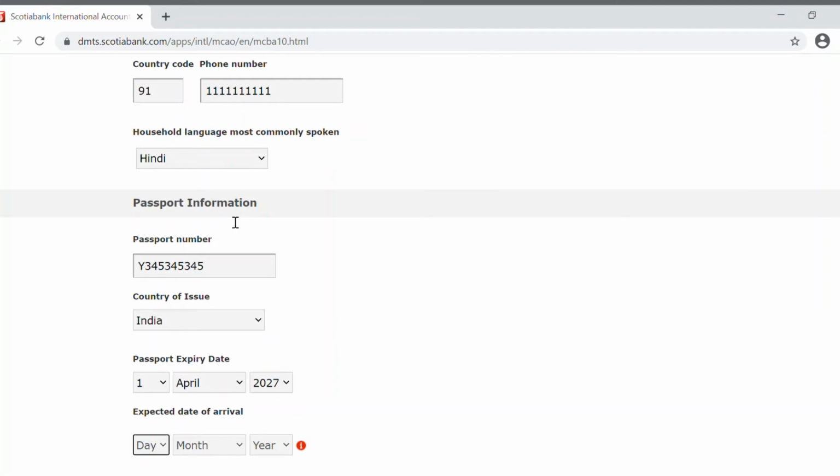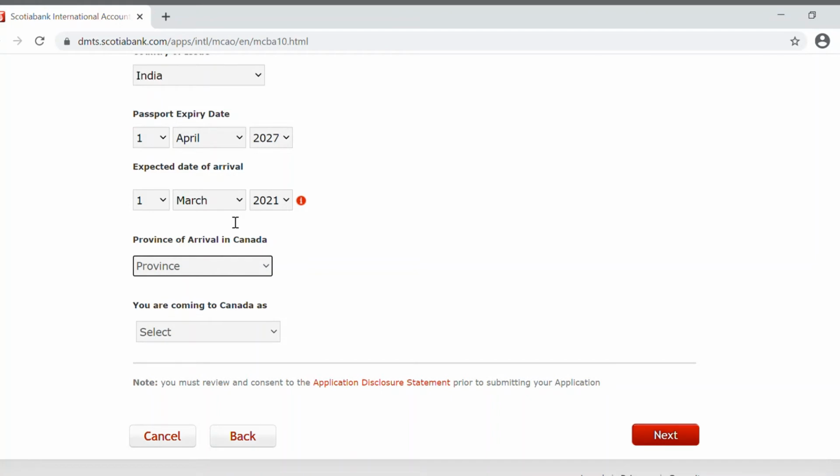Expected date of arrival in Canada. I'm putting it as March 2021, and which province you are going to land. I'm putting Ontario, and you are coming to Canada as a permanent resident, international student, or foreign worker. I'm selecting permanent resident and pressing next.